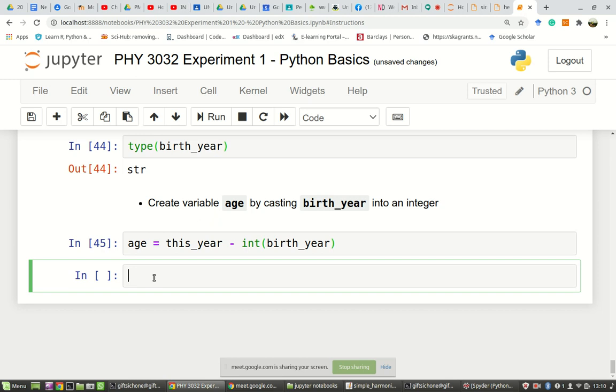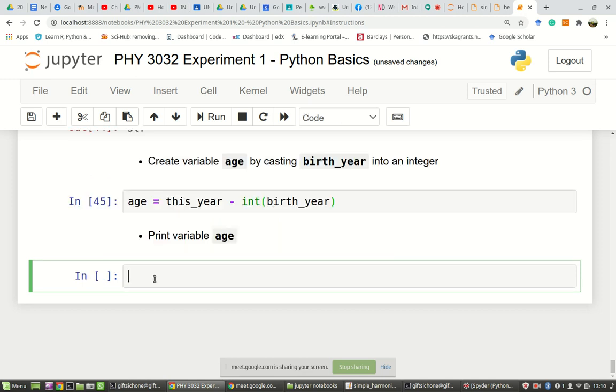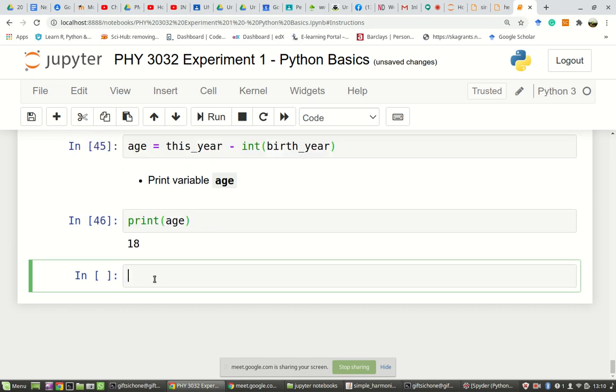Okay, now we can say print variable age. So now you can say print age. And now it works. Now we get our age as 18. Okay, so now we have got everything.